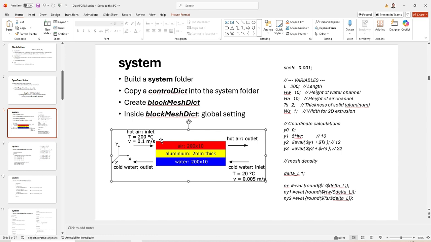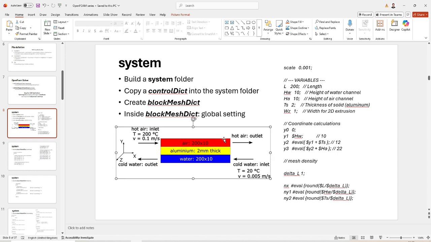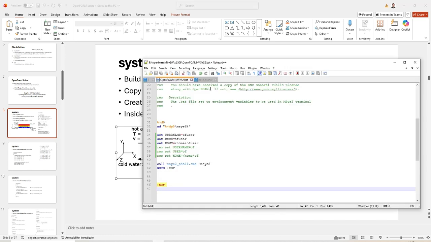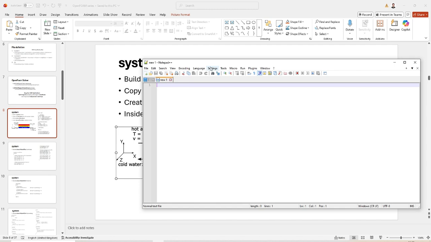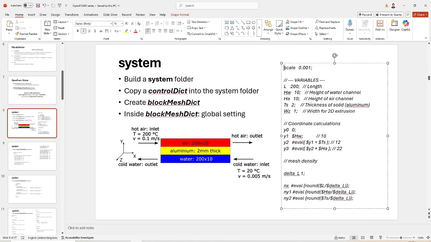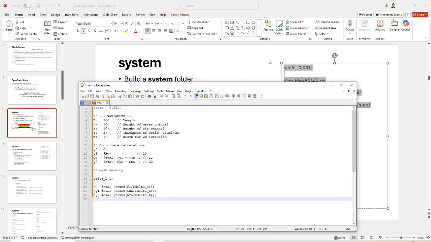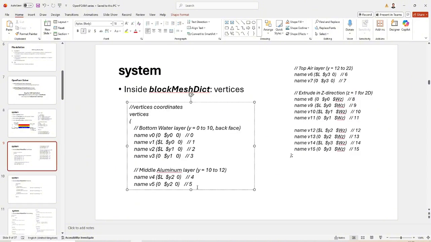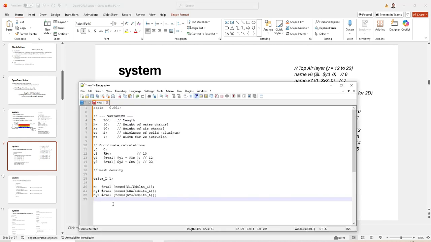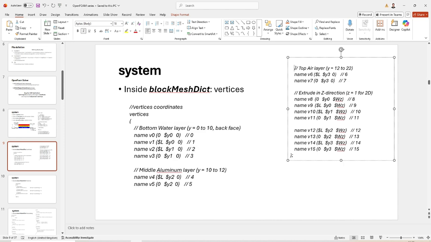It's very straightforward actually, based on the dimensions, to create this blockMeshDict, and you can use any kind of tools that help you, and I will use this to build that. So I will just create a new file, and I will copy this thing, and then I will explain later. That is also part of the blockMesh dictionary.